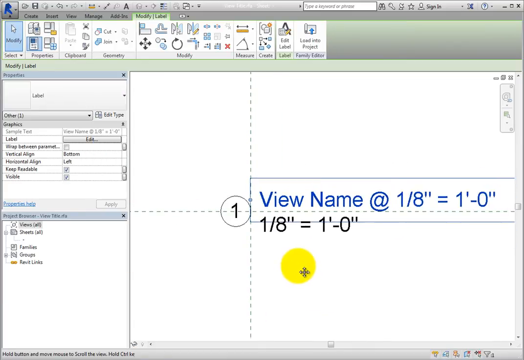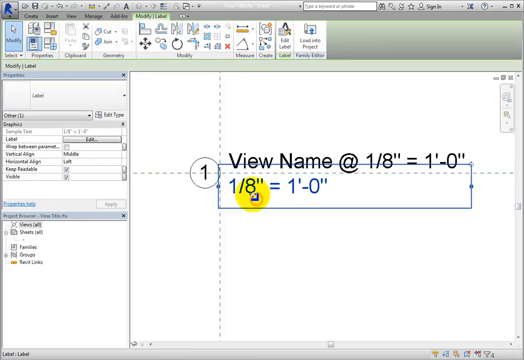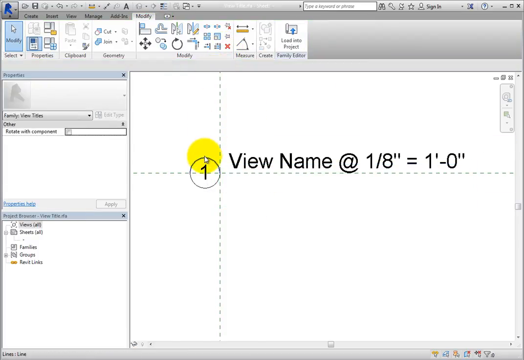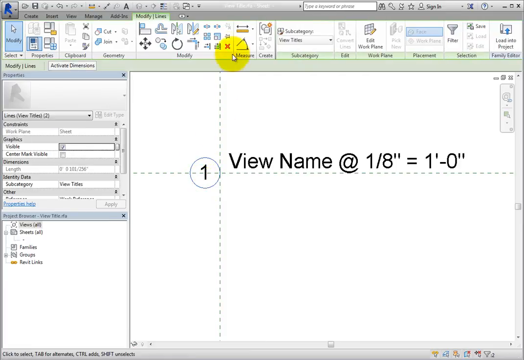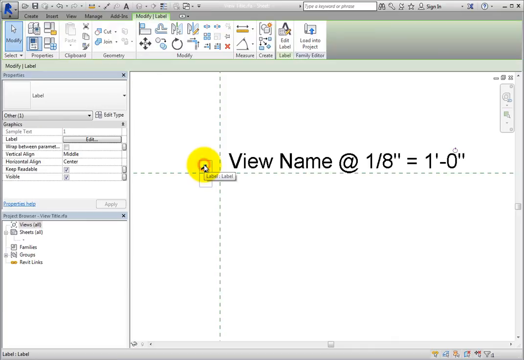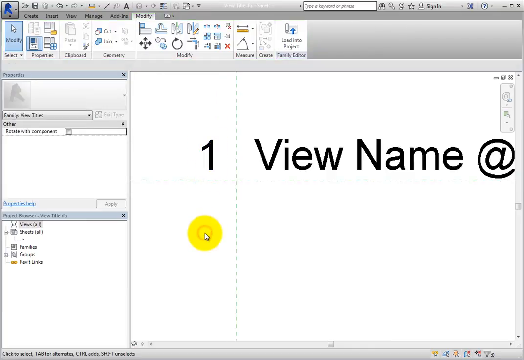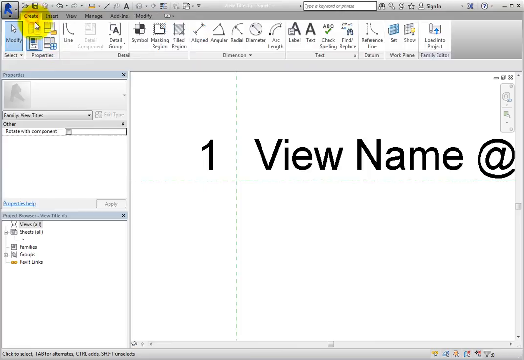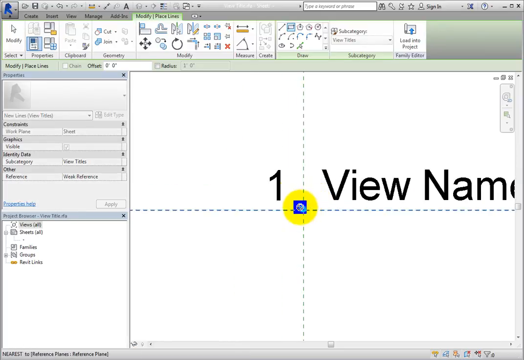Now select the original view scale label and delete it. Next, delete the circle around the detail number label and move the label up to align with the other label. Lastly, switch to the Create ribbon and activate the Line tool from the Detail panel. Select Rectangle in the Draw panel and create a rectangle around the detail number label, starting at the origin.